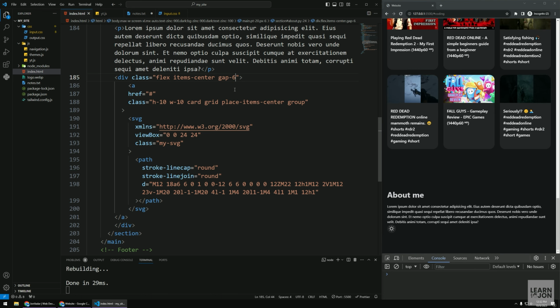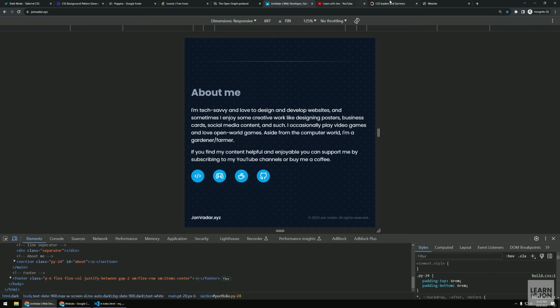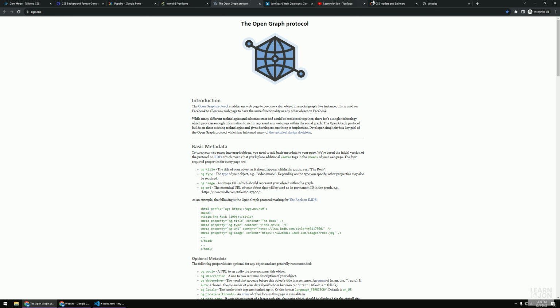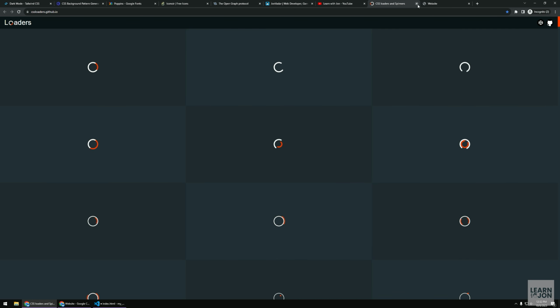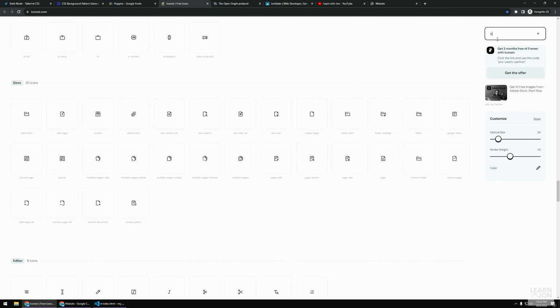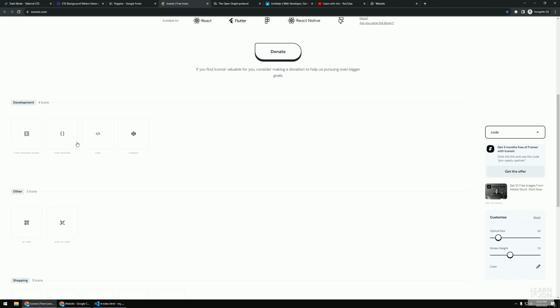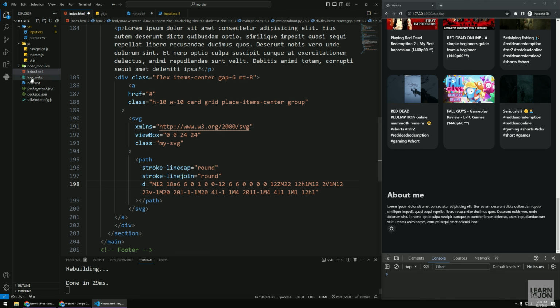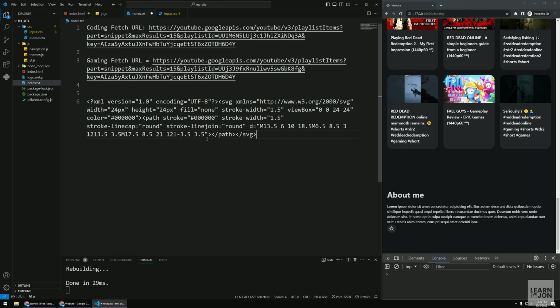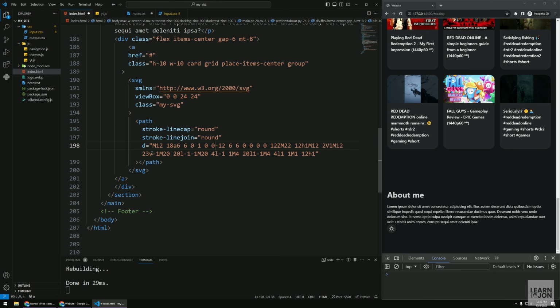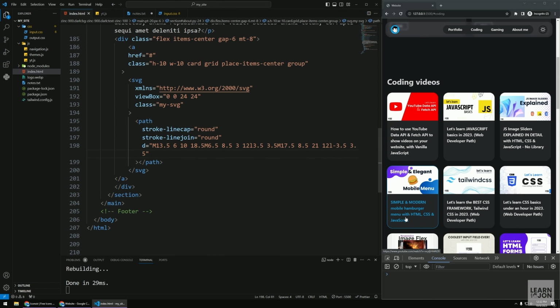But let's give it margin top of 8, and we can bring some icons if you want to. But again, that's up to you. I was going to use these CSS loaders, but I used an icon, so I'm going to close this one anyway. So we can bring the code, for example, this one, copy SVG back to the notes again. Do this, grab the D thing, copy. Again, you know already what to do with this one, so I don't want to waste your time. There we go.